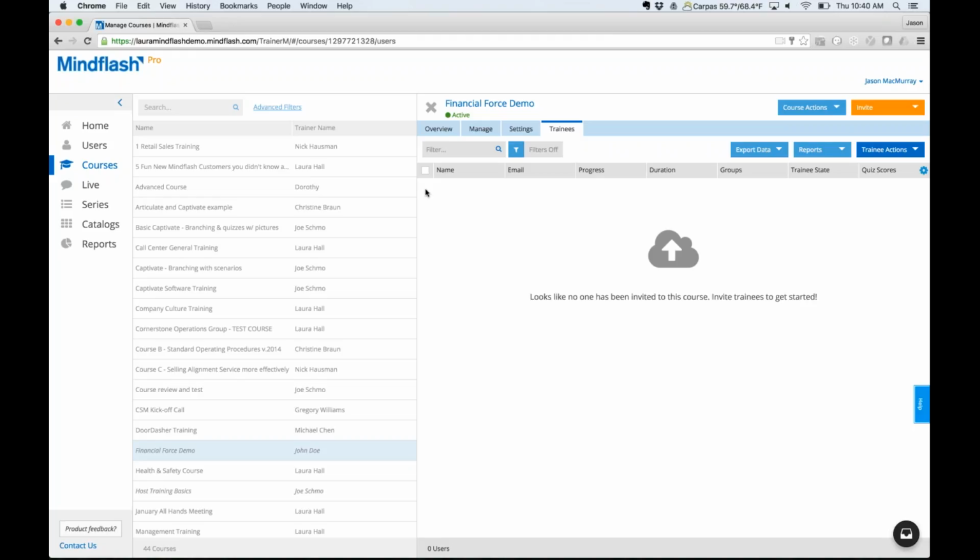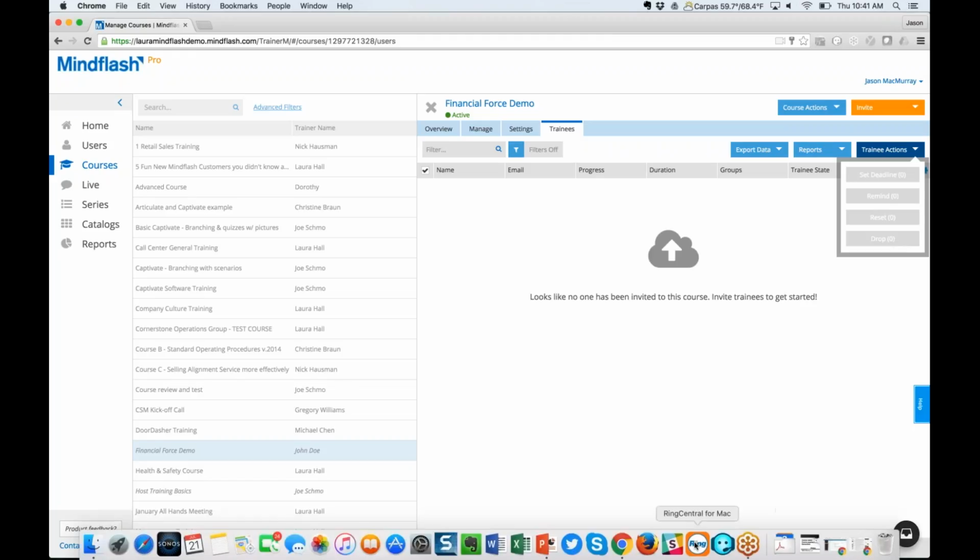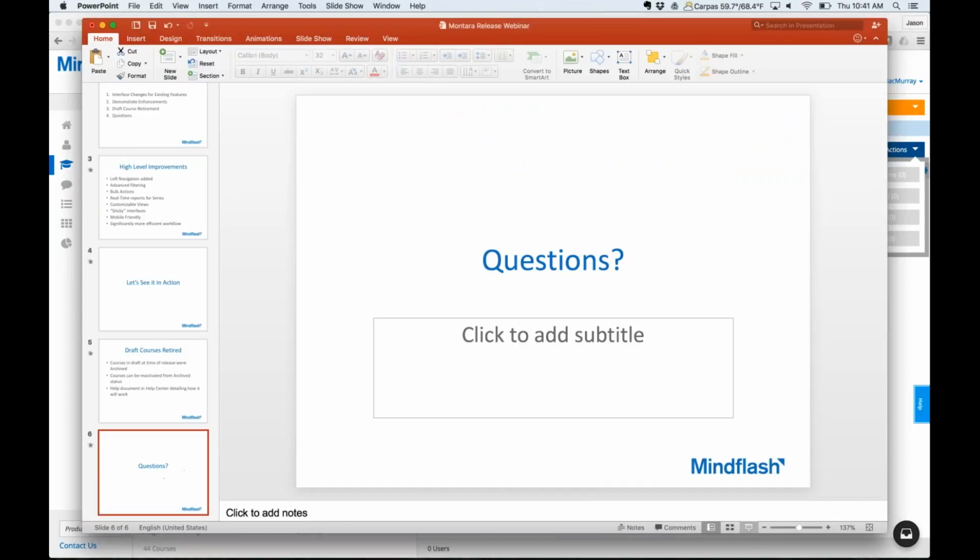So if there are users, go in, select them all using the button up here, and then you can drop them. They will not receive an email notifying them that the course was activated. They will not receive an email notifying them that they've been dropped. And once they're out, they're just out. So no big deal. You can continue working on your course, and then when you're ready to invite people again, you can just go in and add them to the course as you normally would. So that is the process for recovering one of those archived courses if you want to keep working on it.